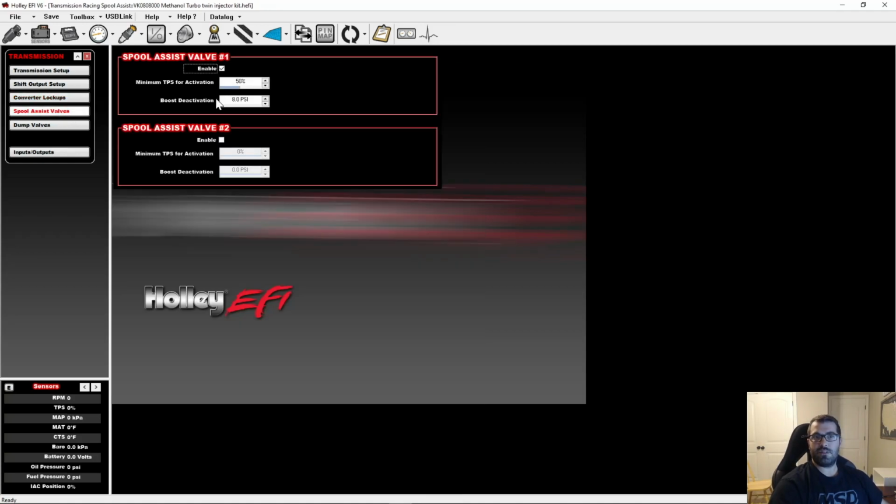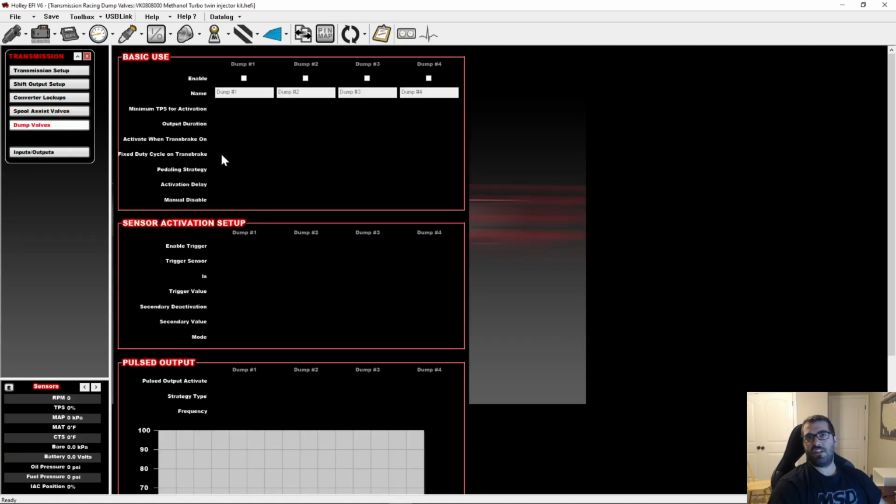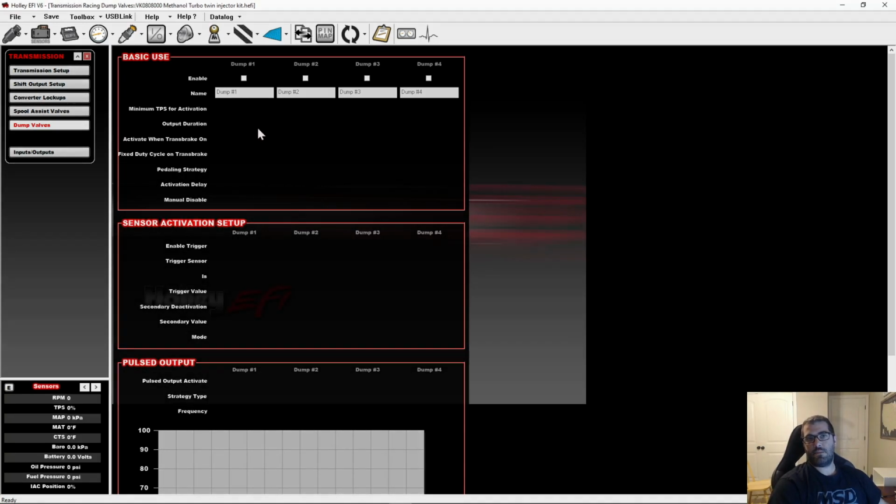And then there's also spool assist valves. This is for your typical transmission dumps, internal and external, for getting up on the trans brake. And then we have the dump valves, which is typically your externals to be used. Sometimes you use them on the brake, but more so from the release of the brake down track some amount.